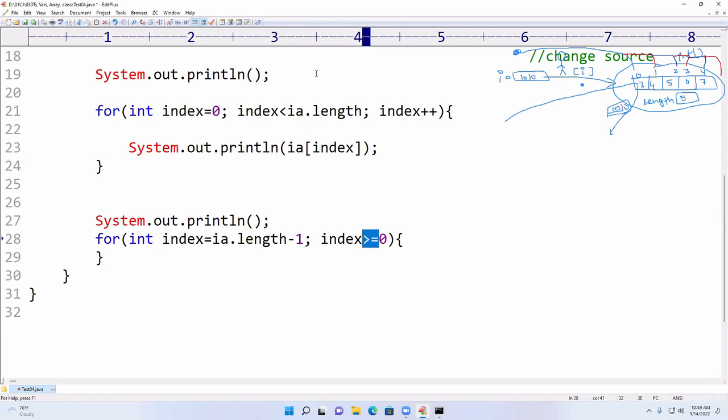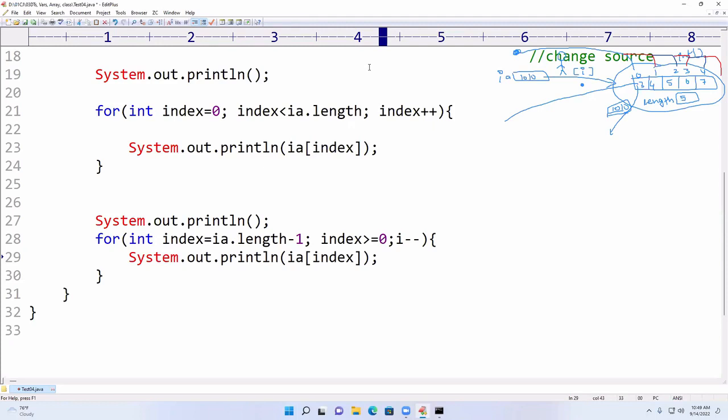When you are going forward, you should write only less than. When you are coming backward, you should write greater than or equal to 0. And then I plus or minus minus? Minus minus. And any logic difference here? No. Print ln of IA of index. Tell me how the loop is executed. First, now the index variable value, how much? Index value 5? No, 4. IA length minus 1. Right?